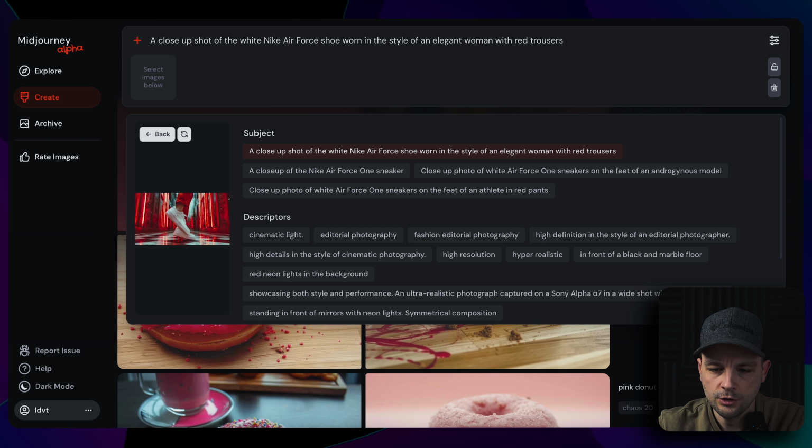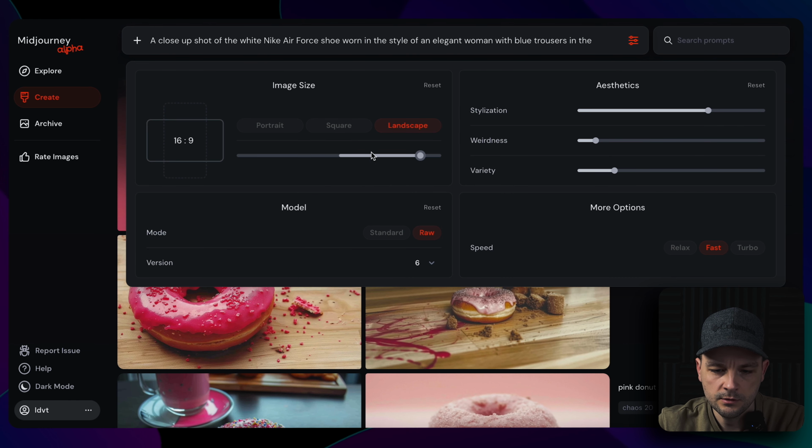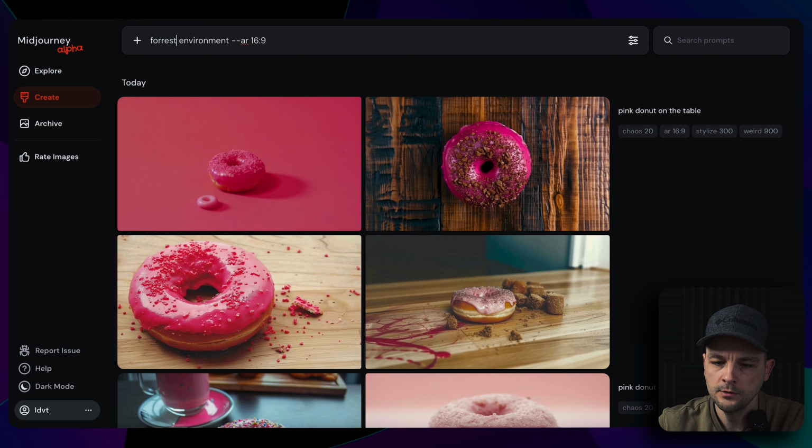And let's change something with blue in the forest environment. Let's make it landscape. You don't have to type it in this way because in Alpha you can just set it here, but I'm accustomed to doing it from Discord.